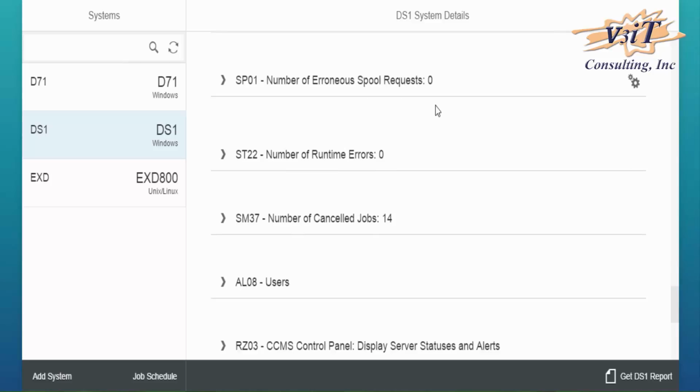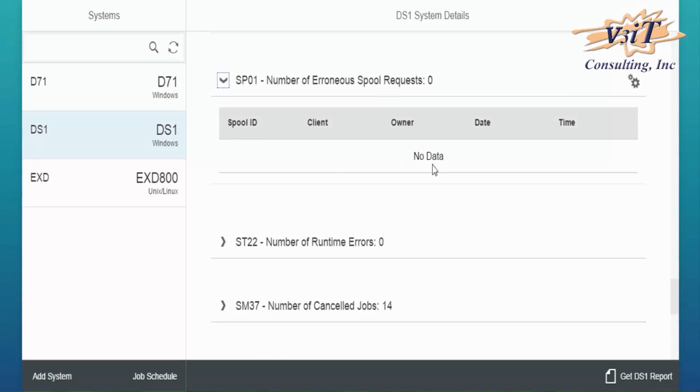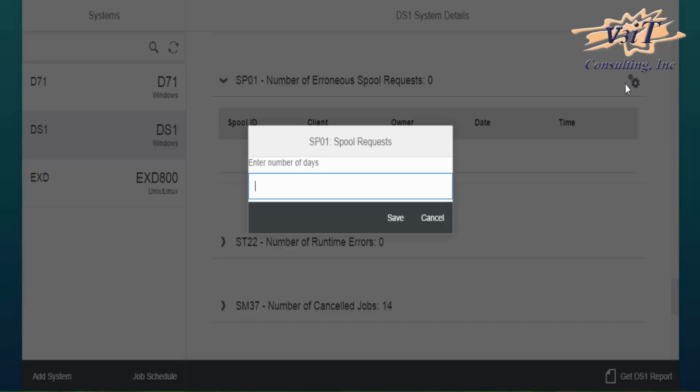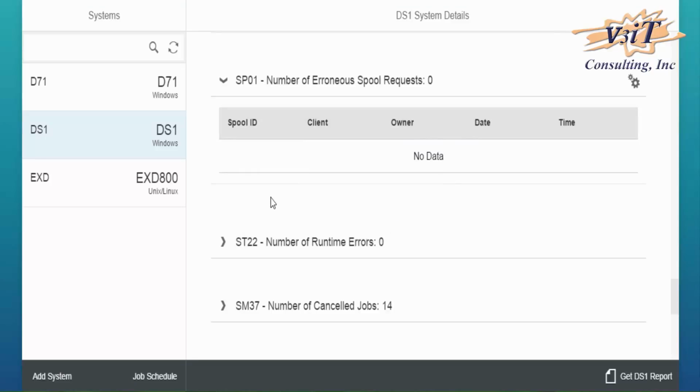SP01 T-code displays number of erroneous spool requests. On expansion of the panel of T-code, it gives information about erroneous spool requests. The configuration option allows you to specify how many days back spool entries are to be monitored. A pop-up window appears. Enter the number of days and click on Save button. By default, number of days is set to 10 days.